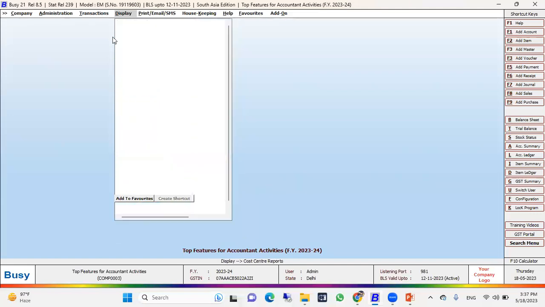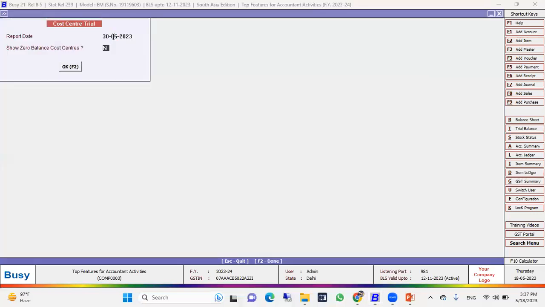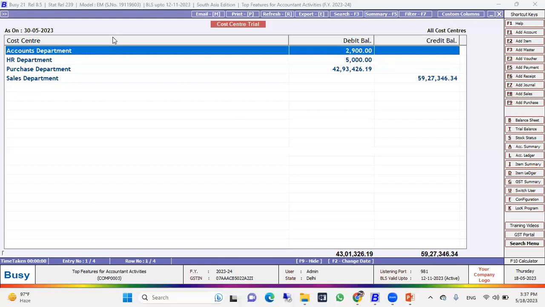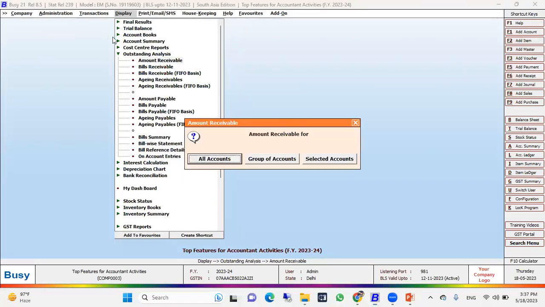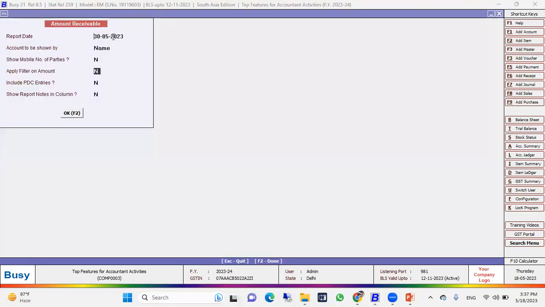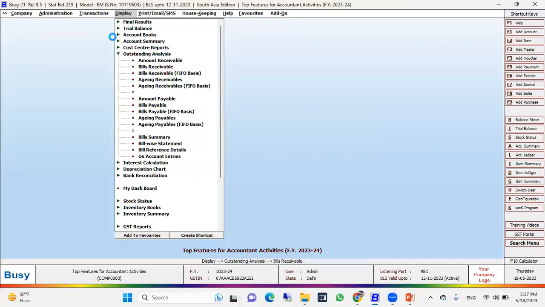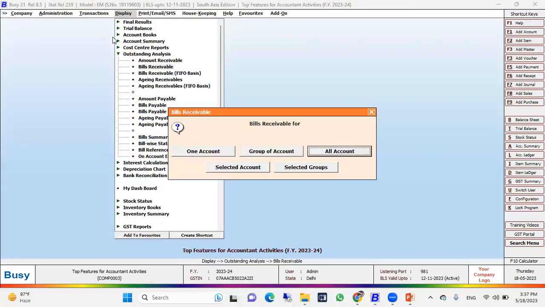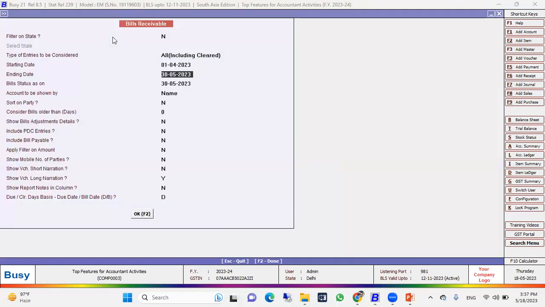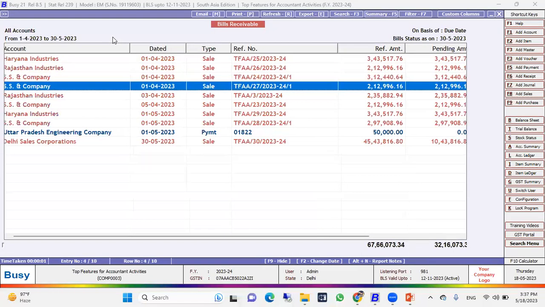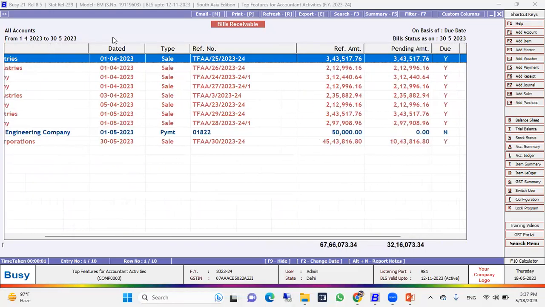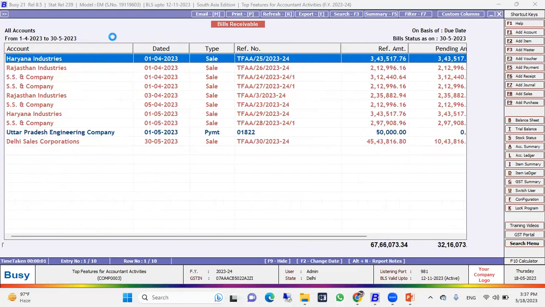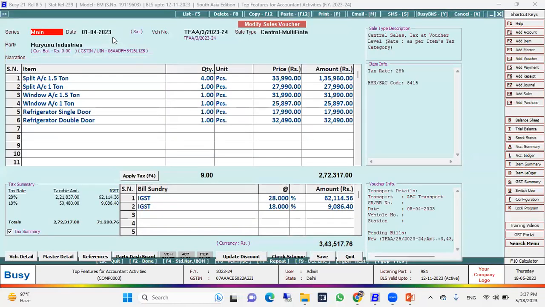Outstanding analysis report, cost center report, you can see. So this is the transaction department. This is like account department, debit balance, credit balance. Outstanding analysis. See, bill wise you can check, and group wise also. See which transaction cleared or not. All the details are showing. These all transactions are credit basis.